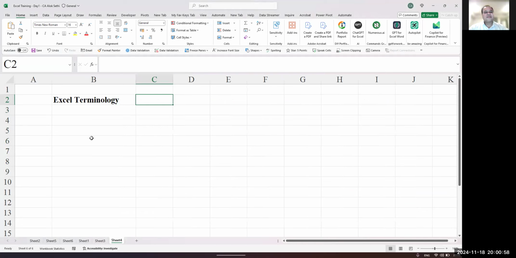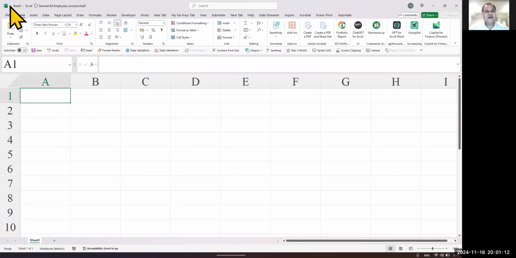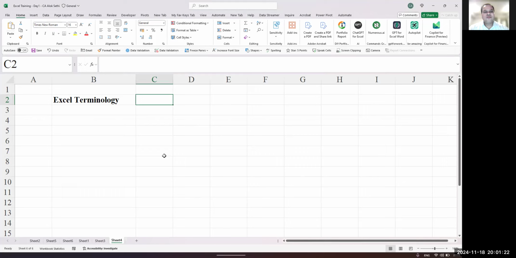Now, Excel terminology. Okay, so what is this called? Where I have Excel training day one. What is this called? Anyone? Where you have the file name. If you open a new file, Control N, you will have a Book1. Okay, so what is this called? This area, this section, what is this called? Anyone, if you know, can you write in the chat? What does it mean?